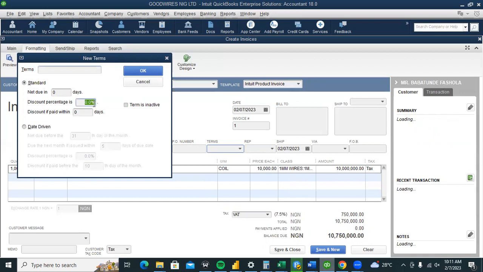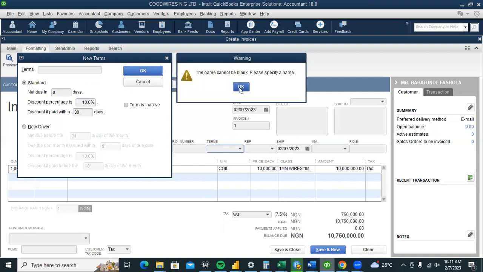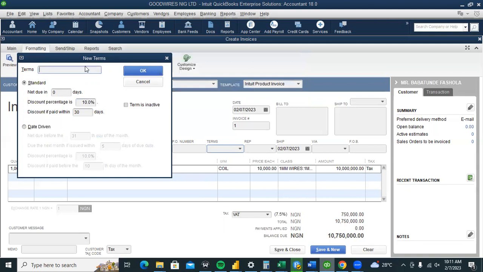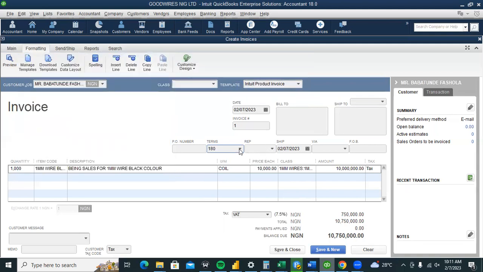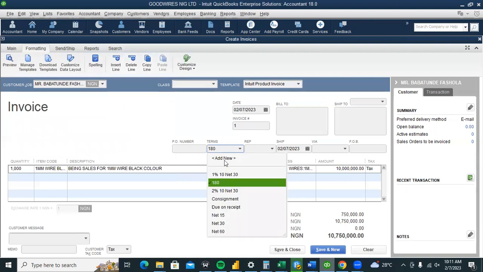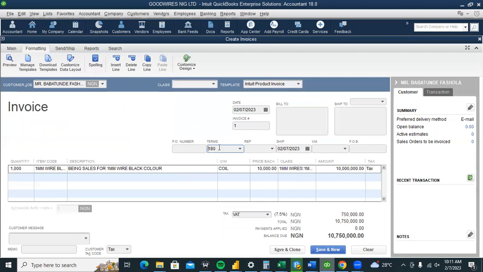Say a discount percentage of 2% is given if he pays on time. Discount if paid within, let's say, 30 days is a 10% discount. So you can also do all this, depending on what you're doing. But this client is not purchasing on credit, so there's no need for all this.